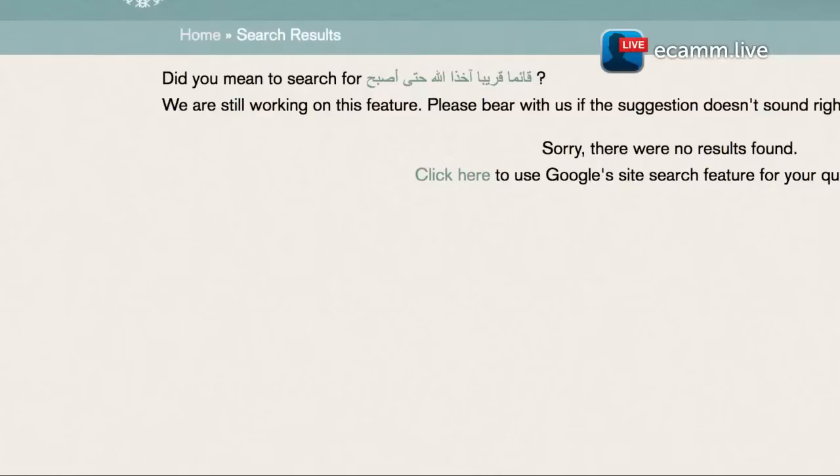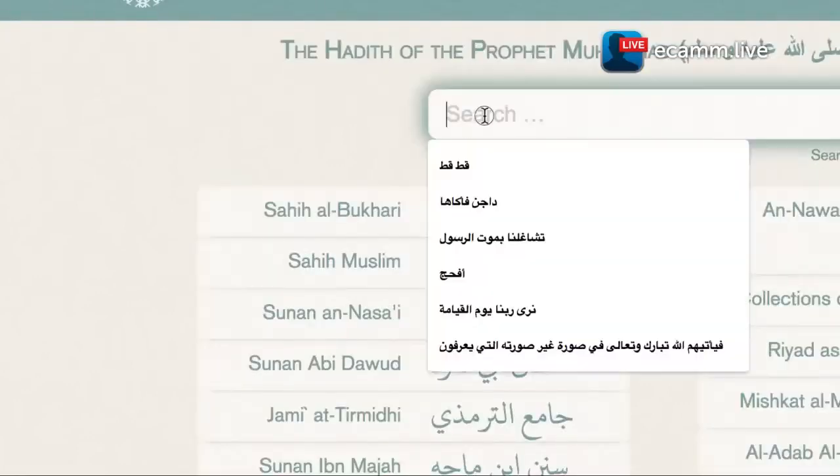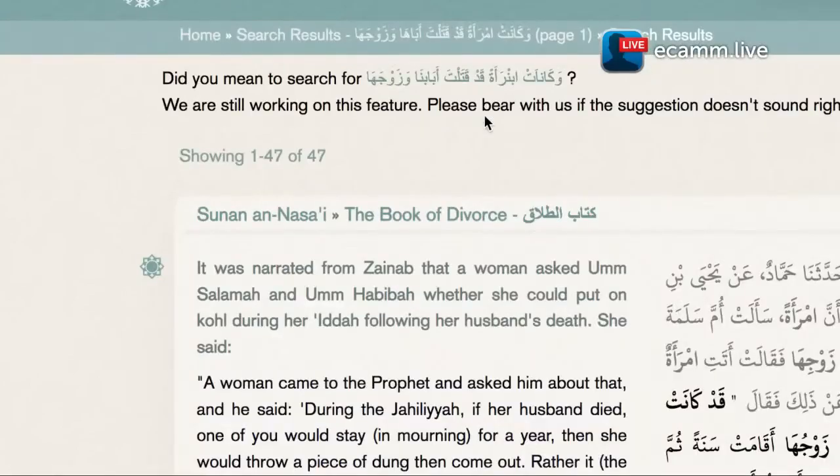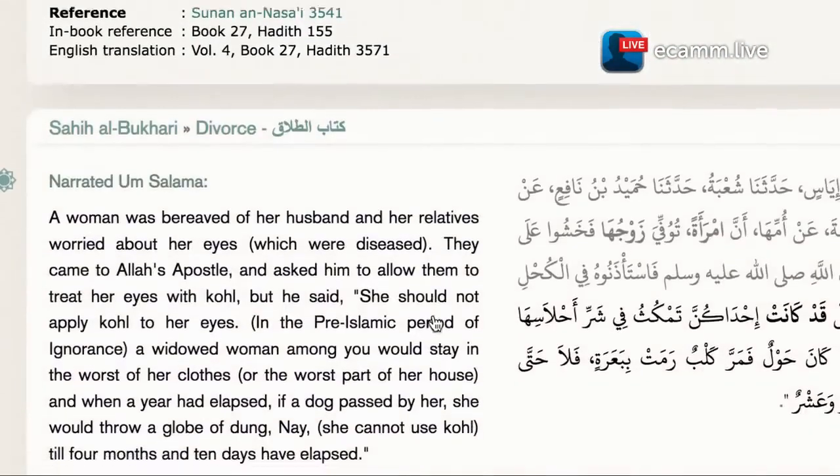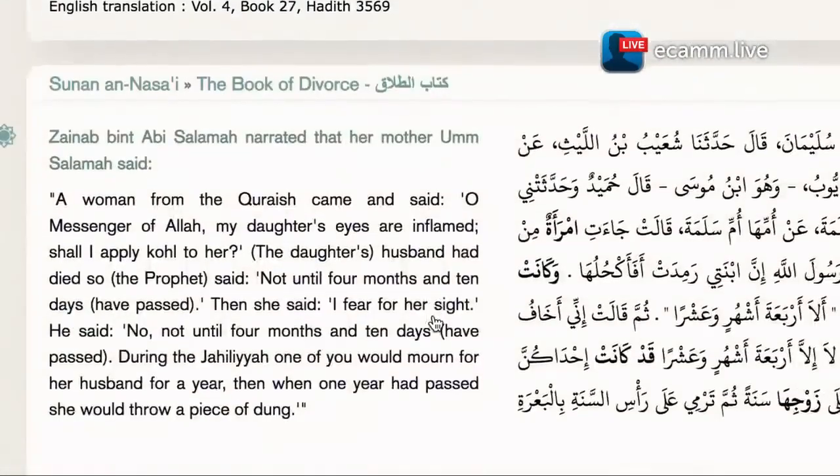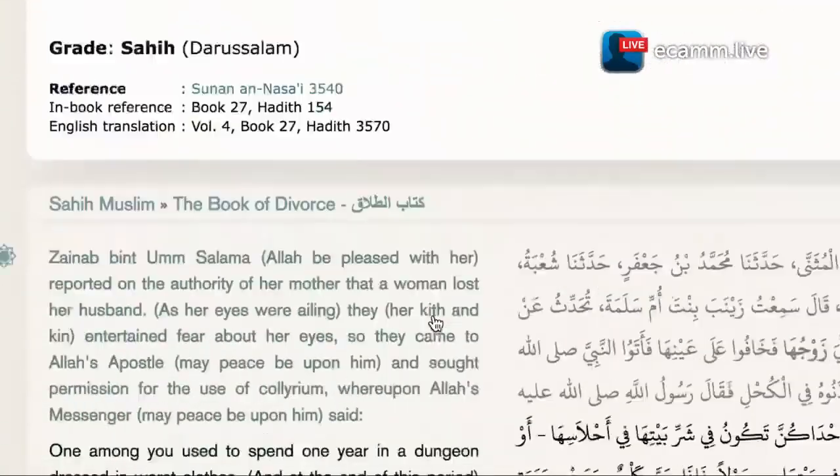This is the difficulty you will always find when you speak to people who don't speak Arabic, because you need to find them something they can work with. Let us see this one. Maybe this one we will find it. Maybe. Let us see. No. No.